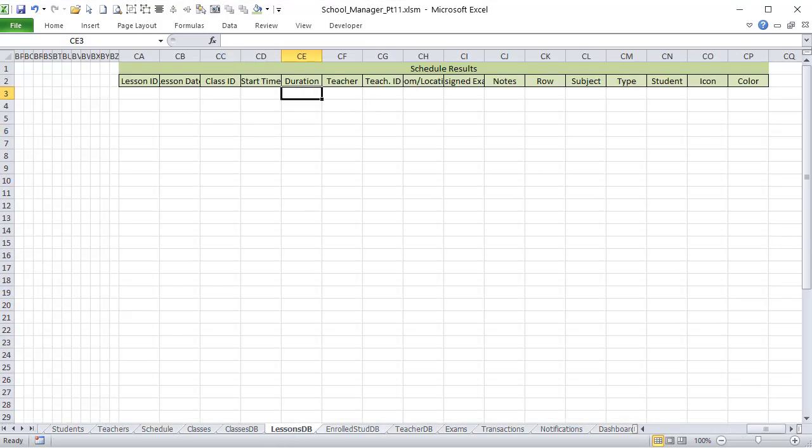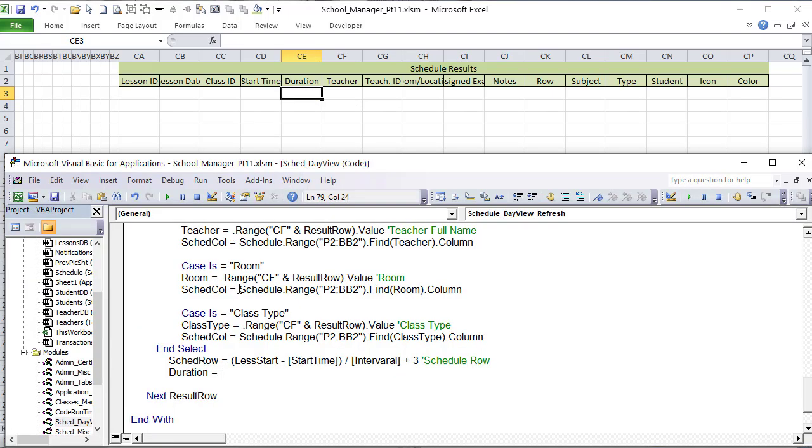The results are going to come here into CE. So we can do that. Let's just copy this one right here, it's CF, and then copy that down here. It's going to equal, paste that in CE, and then update that. That's the duration.